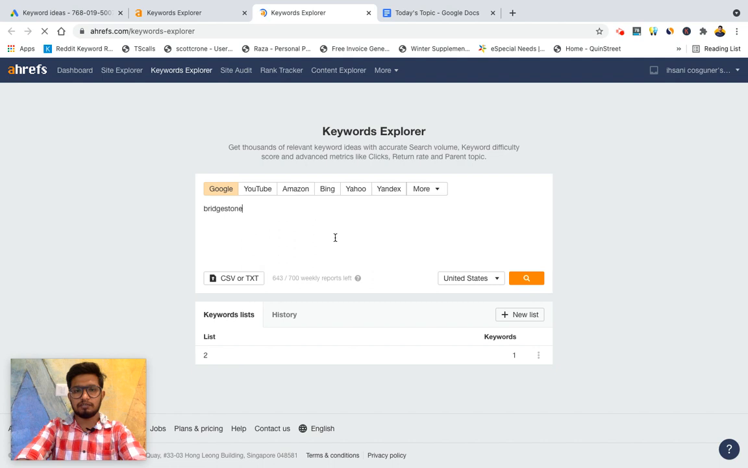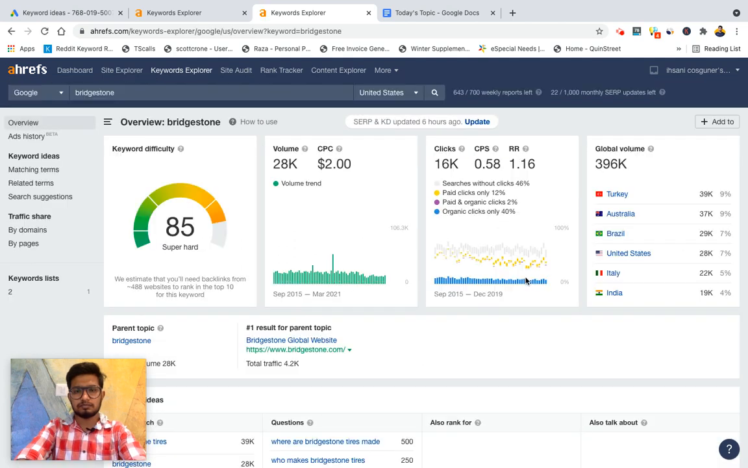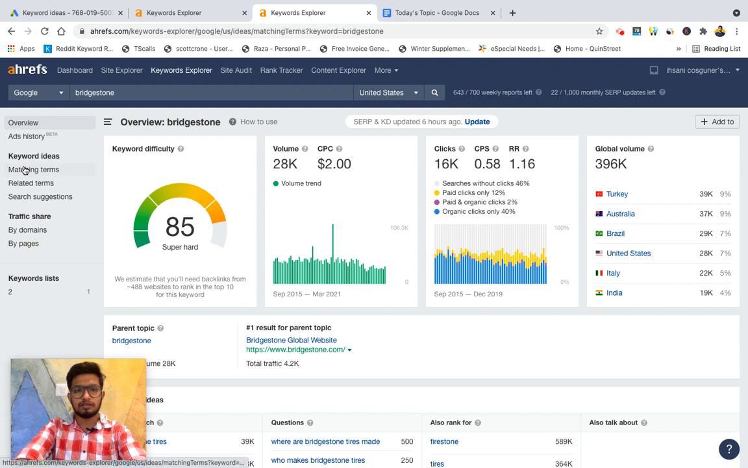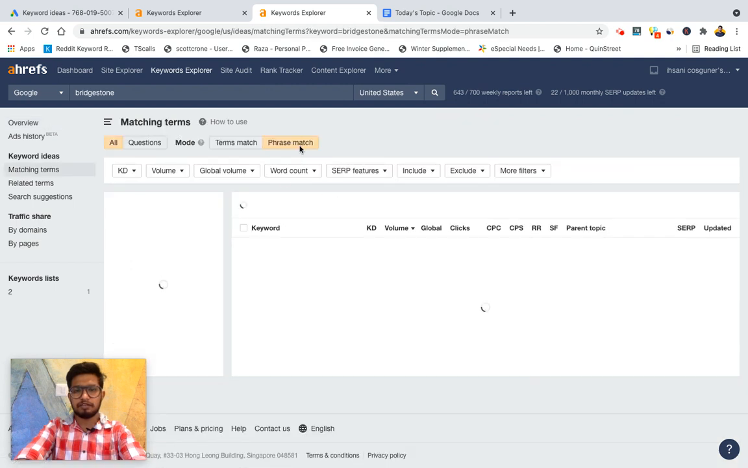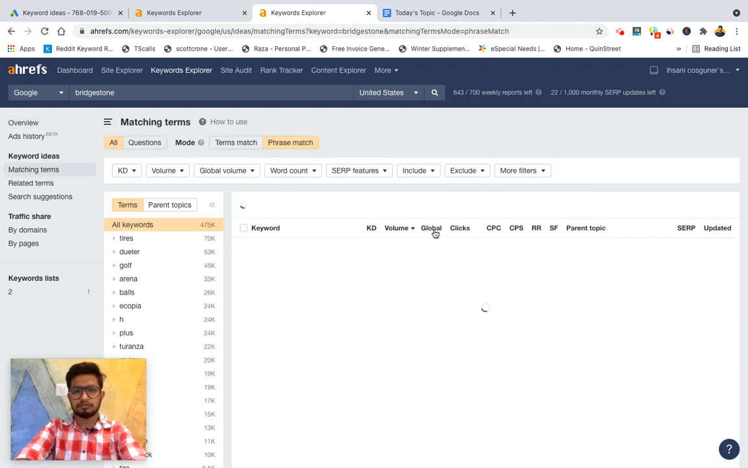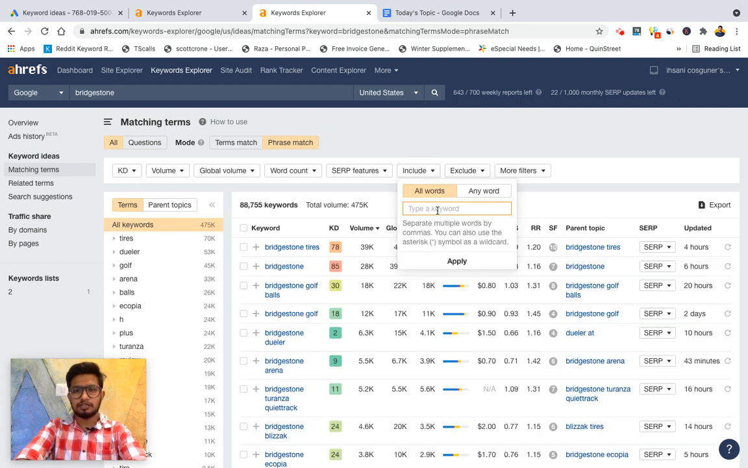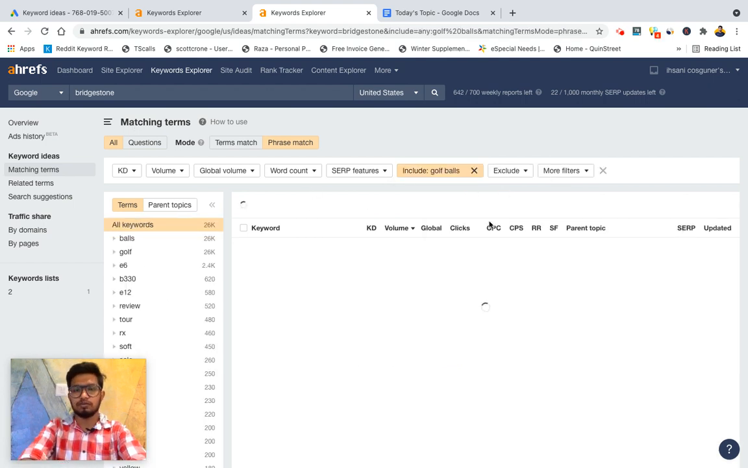And here I will put Bridgestone, and again go to the matching terms and phrase match, and under phrase match I'll include Bridgestone Golf. Bridgestone we have put here. Now here I will include golf balls, as we want keywords related to golf balls.